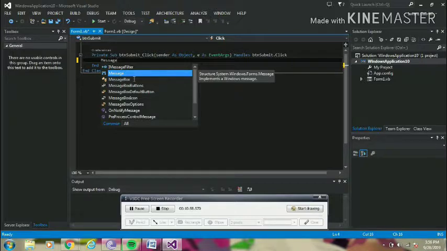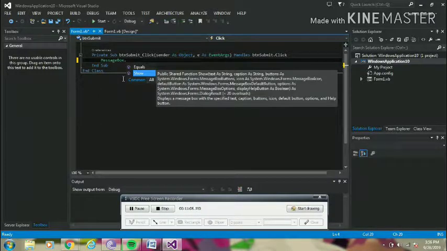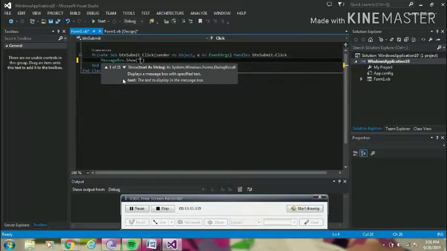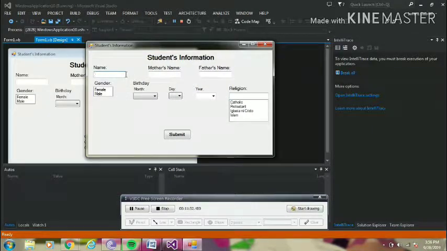Just for confirmation for the user, we will have a message box once the button is clicked. So, a message box that shows, in parentheses and quotation marks, "Your information has been submitted." That confirms that the information of the user has been submitted to the programmer. Then we will run the program to check whether everything is fine.